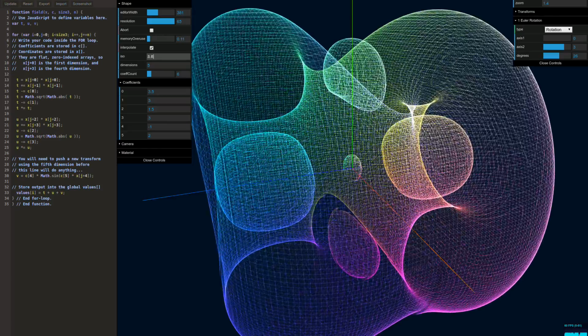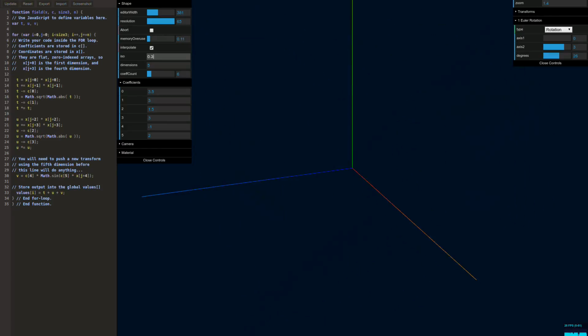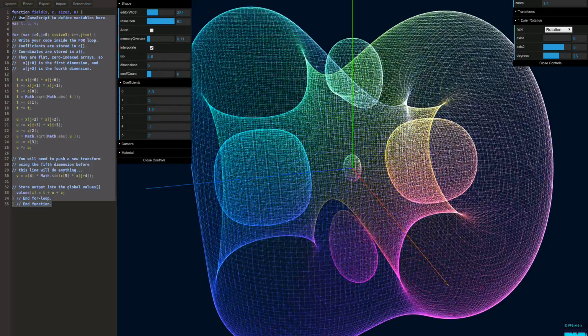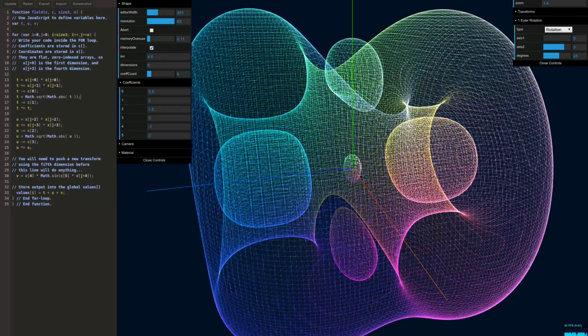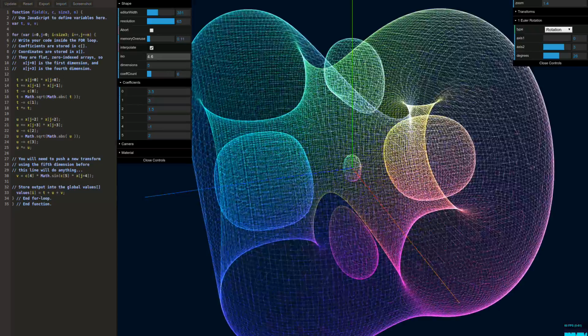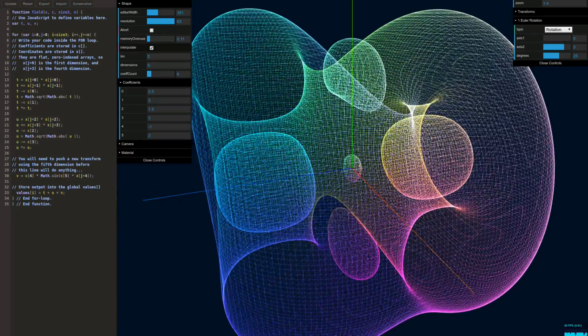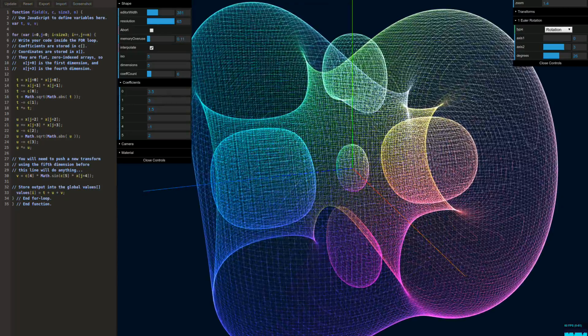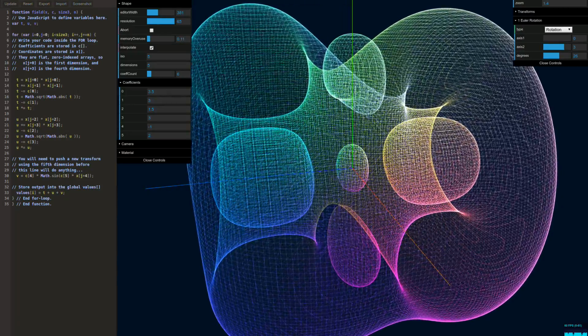Let's see, so the ISO value is what surface I'm visualizing. So here I've defined some function, we'll go into that later, and I want to find all the places where it crosses the 5 value. So this is showing the boundary between less than 5 and greater than 5. That's it.